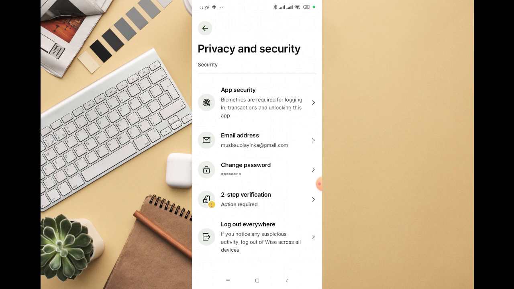So if you notice any suspicious activities, log out of Wise across all devices. This way your Wise account will be logged out on any device you logged in to the account. Then after that, you can change the password of your Wise account. This way you will be sure that you only have access to your Wise account.